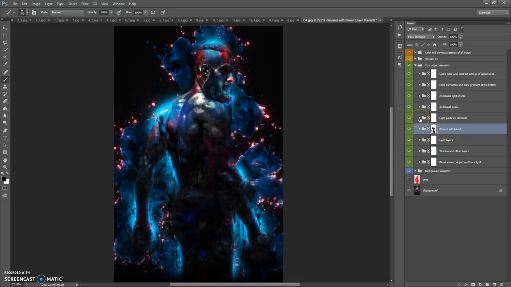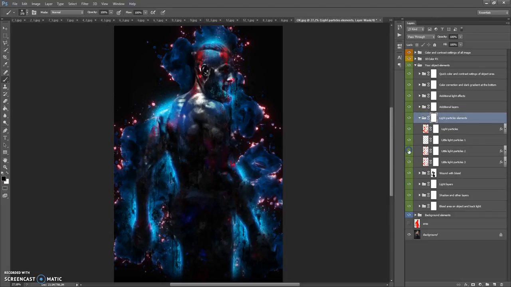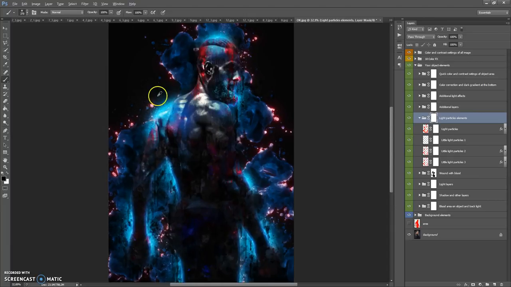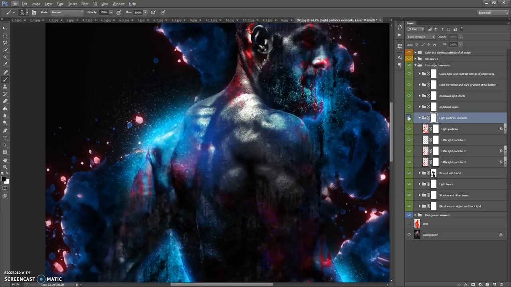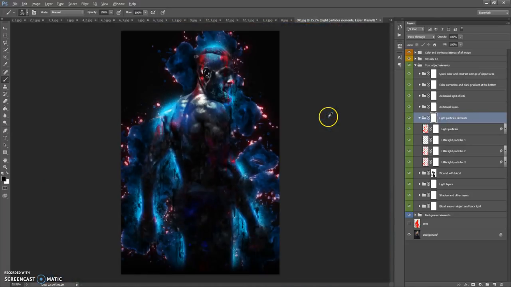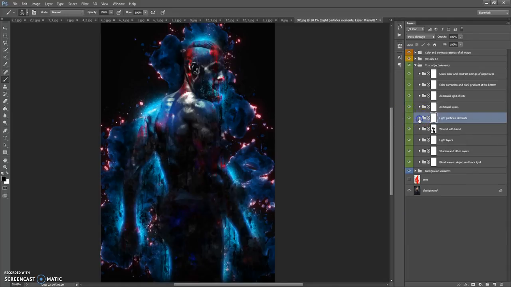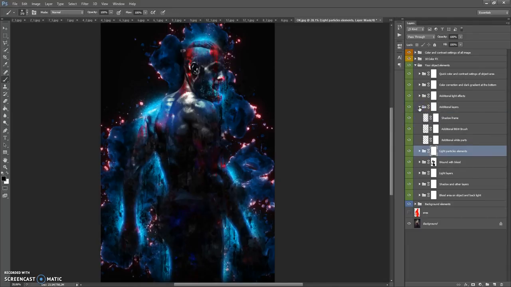Okay, the next folder it's light particles elements. Next folder it's additional layers. This folder contains shadow frame layer. You can change the opacity of this layer. Also, this folder contains additional black and white brush and additional white paths.